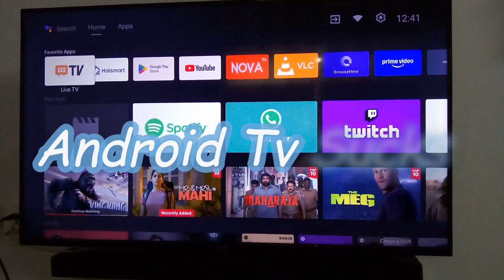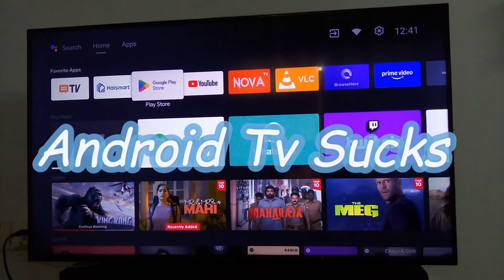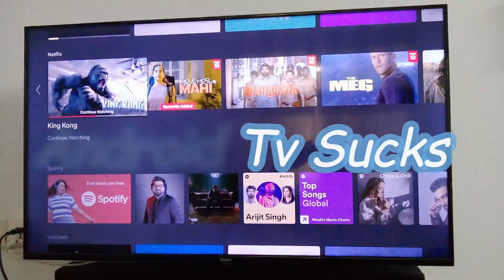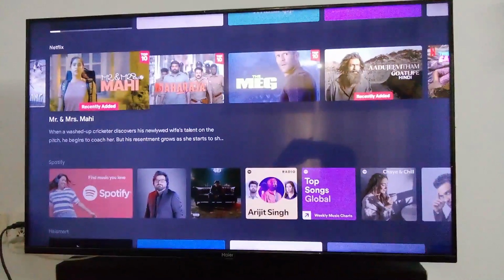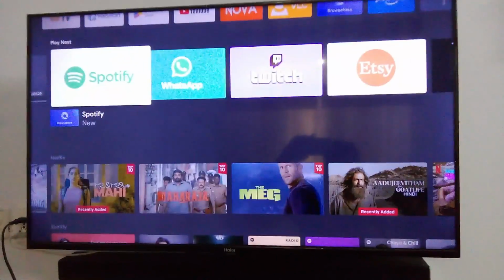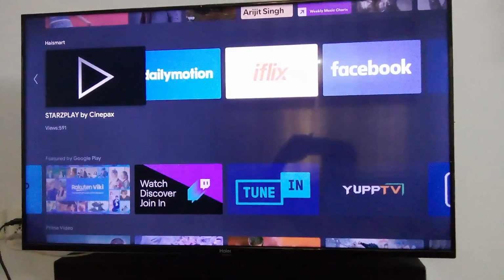Android TV sucks. My Android TV sucks. Your Android TV sucks. And everyone's Android TV sucks. But why is the Android TV experience so bad? The answer is simple. Most Android TVs just have bad specs.